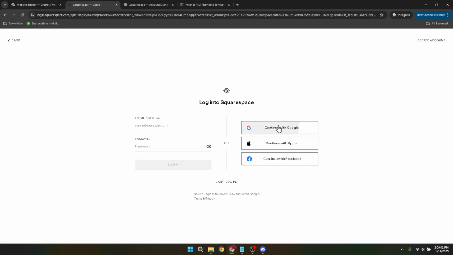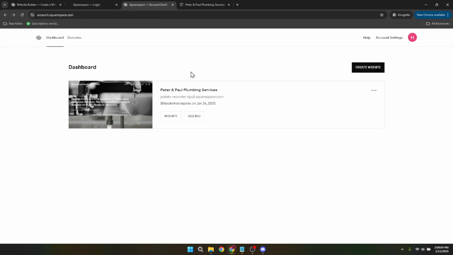Once you're logged in, navigate to the dashboard where all your websites are listed. You might have one or several sites, but for today, we'll focus on the one you want to update. Click on your website to open its settings and customization options.